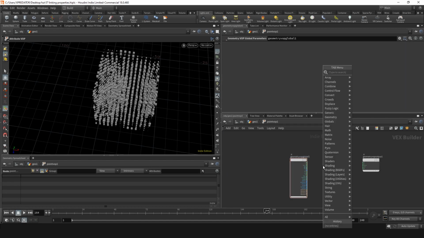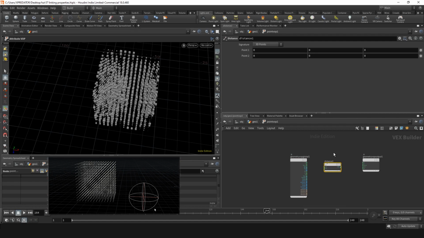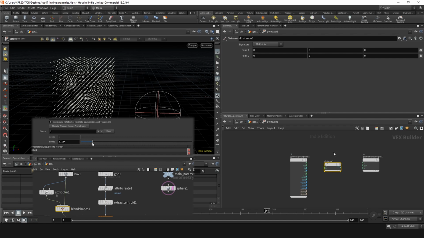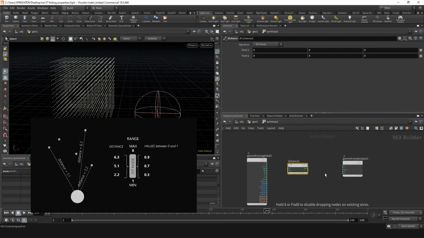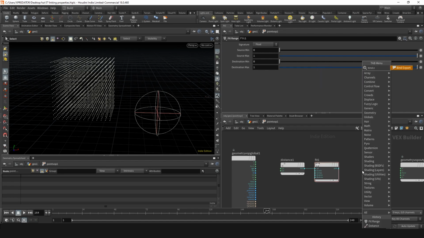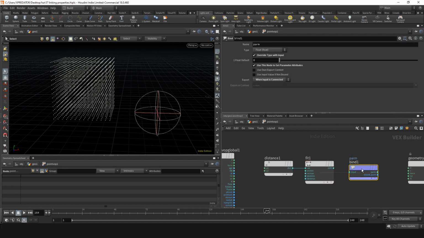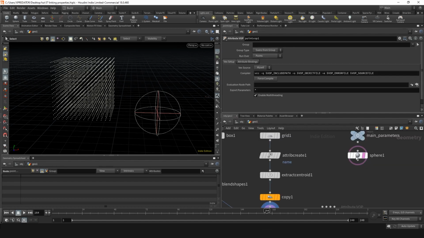And in here, we need a distance node to measure the distance between the sphere's center and the cube's positions, which are represented by the points. As the blend node takes only values between 0 and 1, we need to fit our distance values into this range. For this, we use a fit node and we export these values as a new attribute with a bind export node. Name it blend and set it to float.